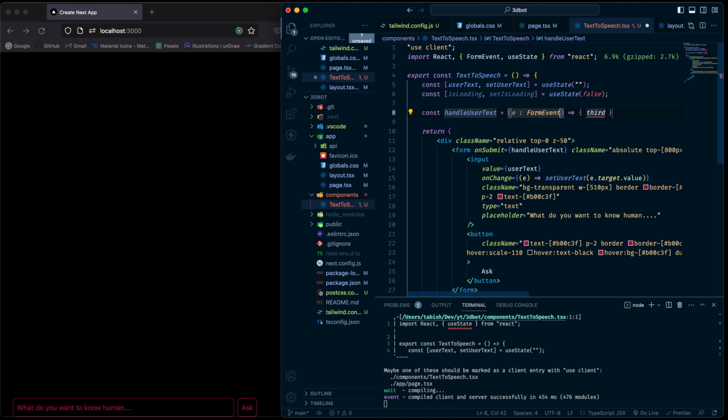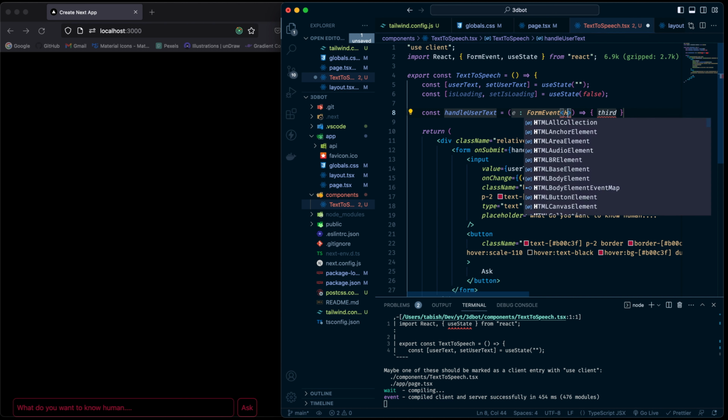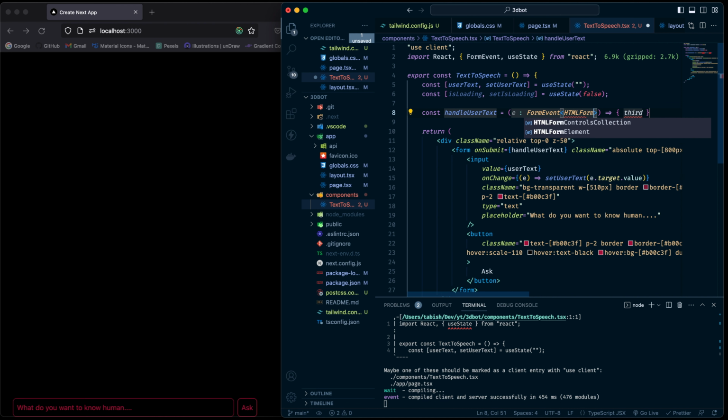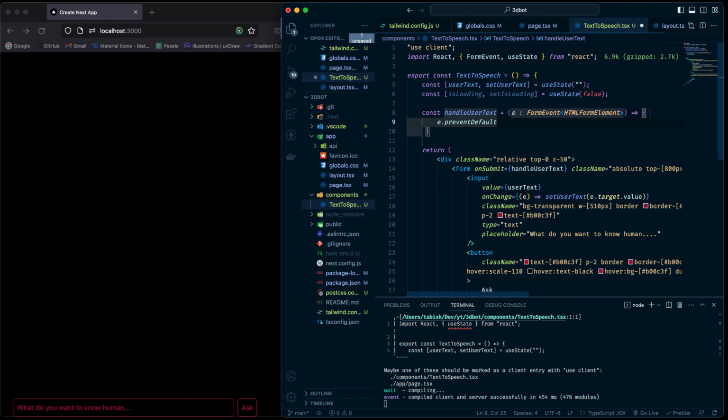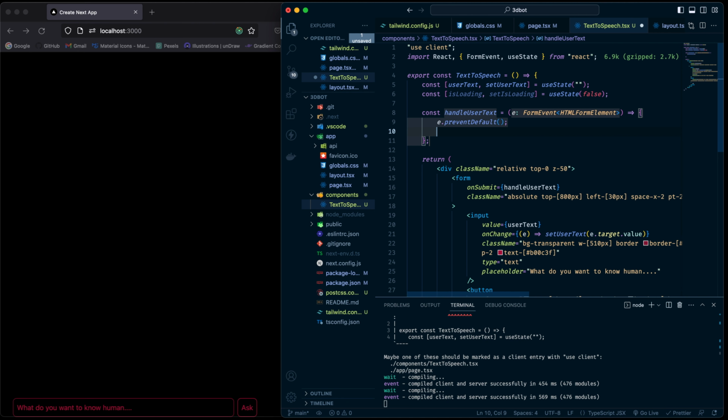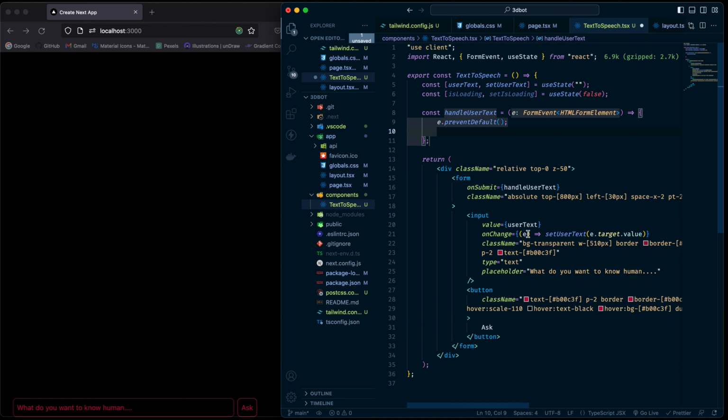Form event, if I remember correctly, it should be HTML form element. And here for the last parameter, we can give as prevent default. Now to check whether our input is working, I can just console log out the user text.